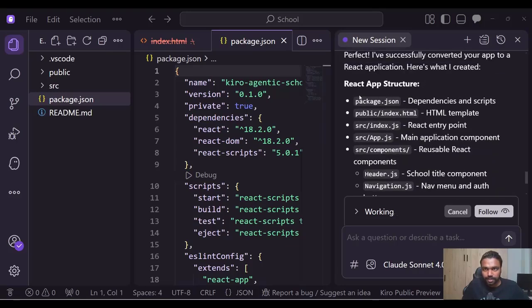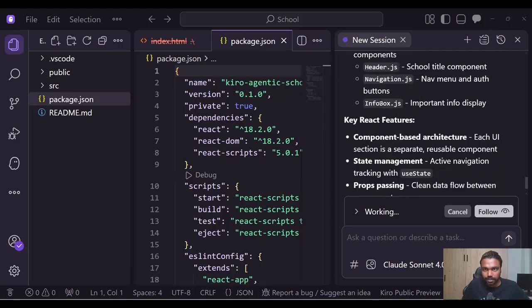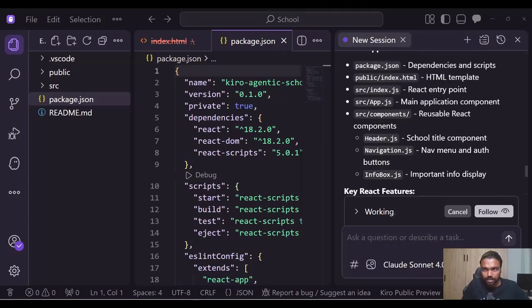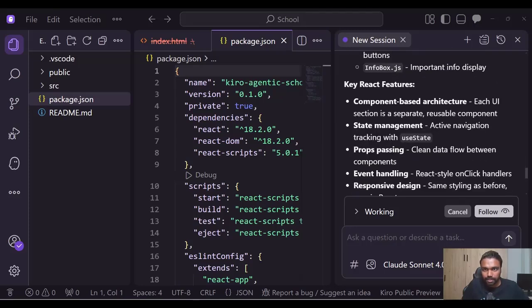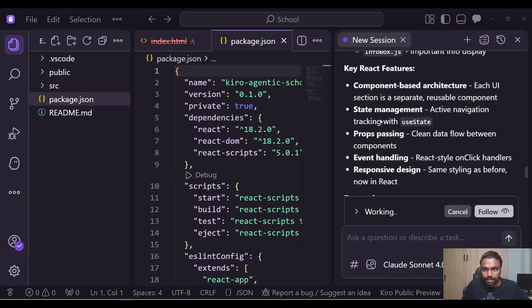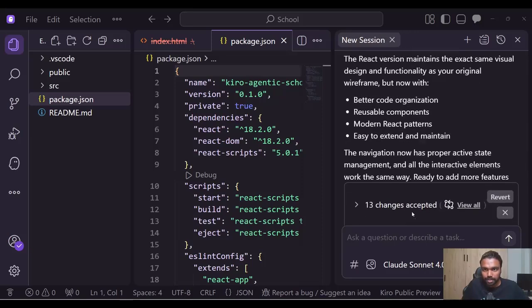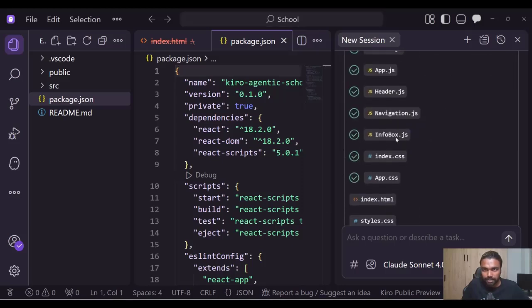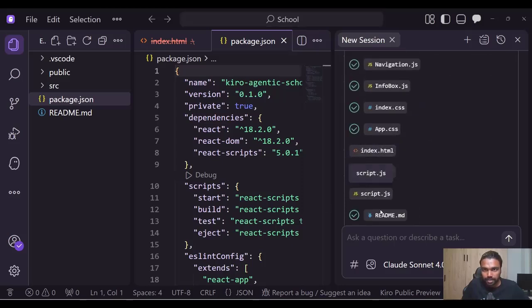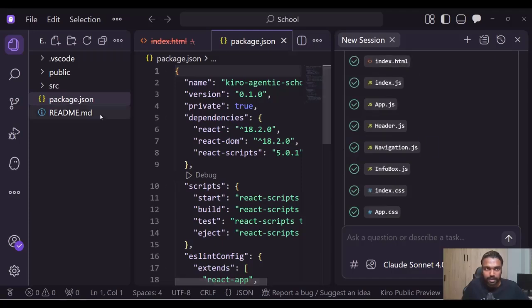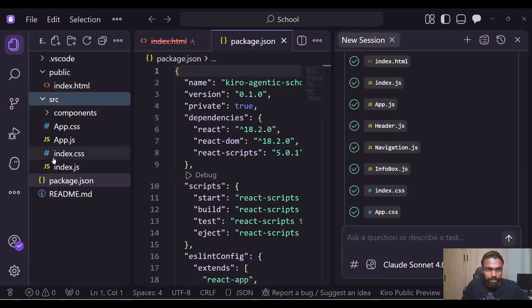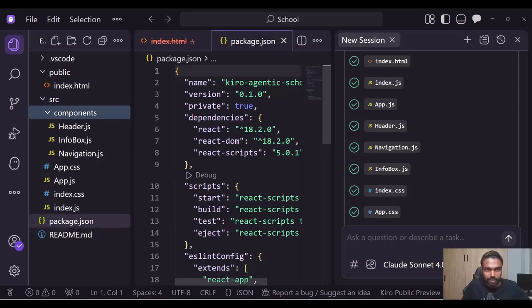Now it will explain what the new app structure is and what the different files are. For example, it will explain the components and the different JS files and what the architecture is based on. And here I can see all the changes. You can see that these files are deleted and these are the new files which are created. And here in the Explorer, I can see the entire structure. I have index.html here and I have the components here for header and navigation and also the package.json. Now let me ask it, how can I run it?